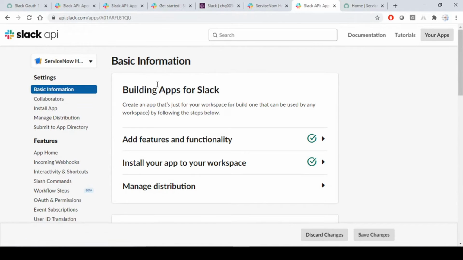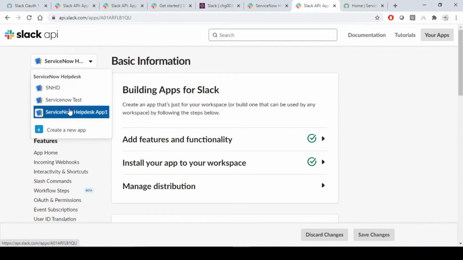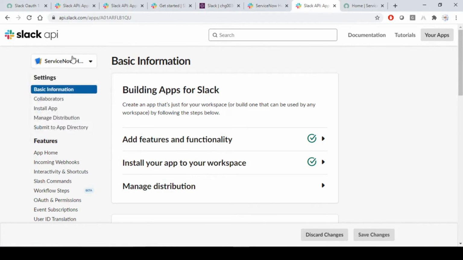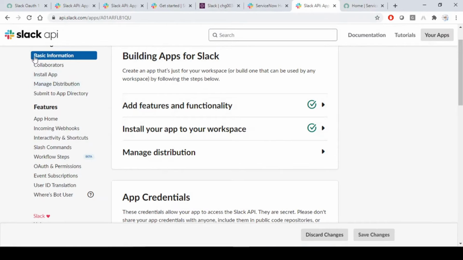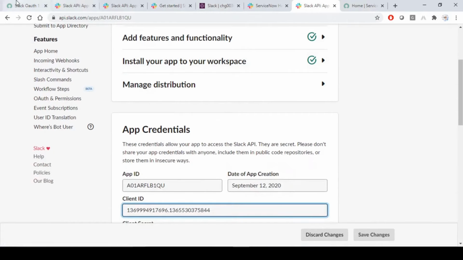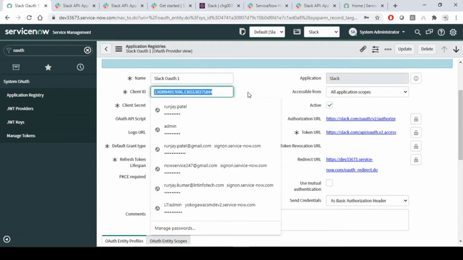Anyway, you can create as many applications as you want. As you can see here, right now we have 3. Just now we created the SNSD, but I have done all these things using a ServiceNow helpdesk app one. So I have selected this and look for this client ID. Whatever the client ID in your case, it will be present over here under the basic information. You have to fill it over here. So I have filled the client ID.